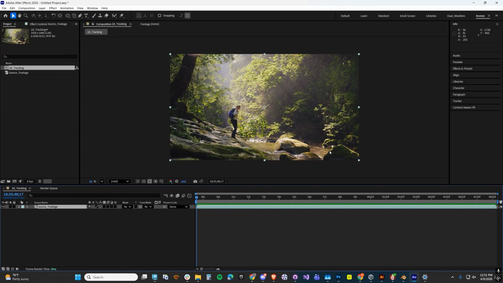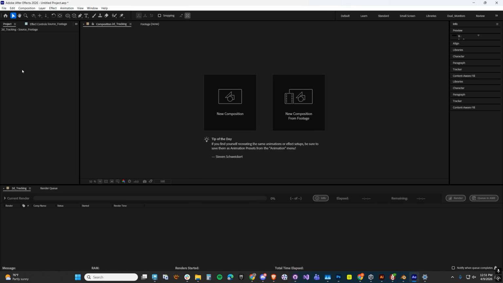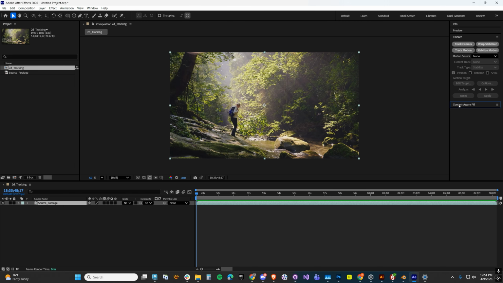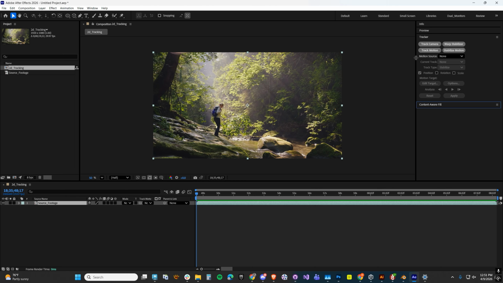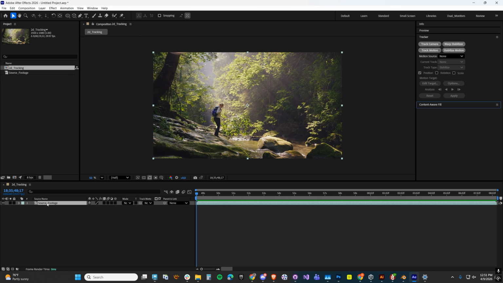Okay, and let's go up here to our workspace, open up the workspaces and go down to motion tracking. Motion tracking will automatically bring up our tracker window. We can see the tracker window over here. If you need to get to that, you can go to Window and Tracker. That'll also bring that up. With our source footage selected, we're going to go to Track Motion.